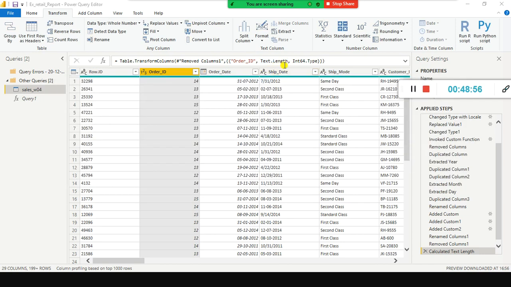Text.Length, like Date.Year, Text.Length. The text functions will start with Text dot, okay, Text.Length, Text.Remove, likewise. It will start like this. And also if I wanted to find out something, all the options are available here. You can revoke here, the calculated text length, you just revoke it.